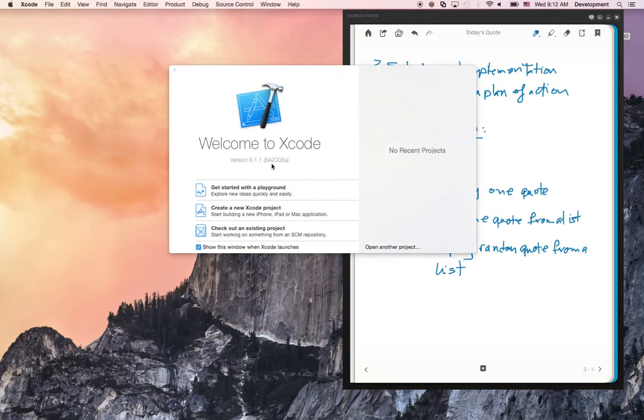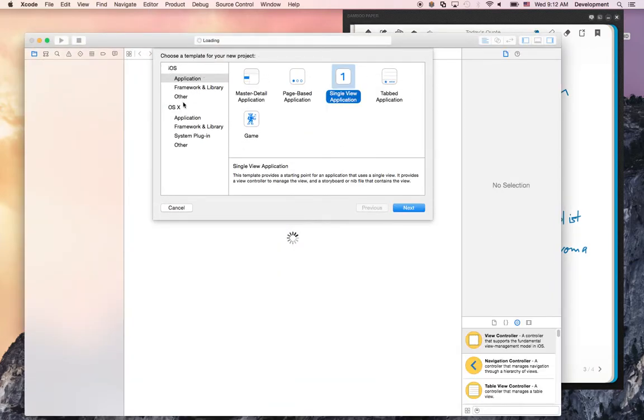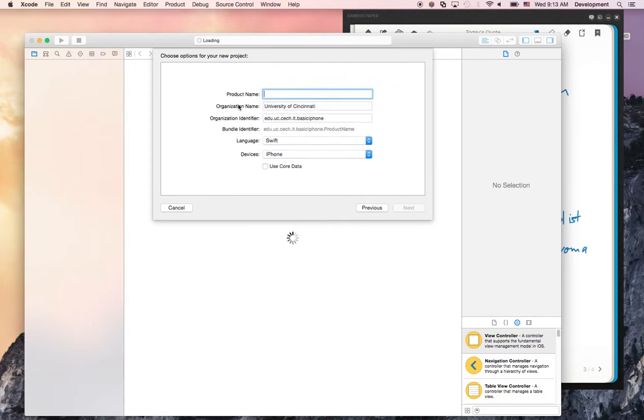I have Xcode open here for me. It comes with the original wizard that helps us set up a new project. So I will create a new Xcode project, the second option you have. And in the wizard, we'll select a template. There are two types of templates: OS X if you're developing for the Mac, iOS if you're developing for the mobile device. So we'll use iOS. We'll select application. There are several application templates. We'll use the single view application. And next, it will ask you for information about the application.